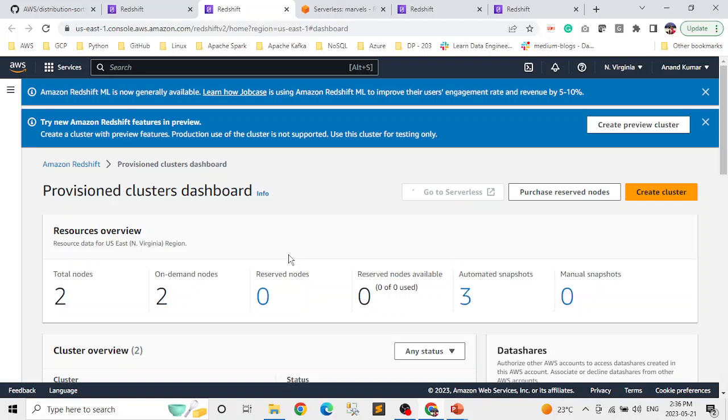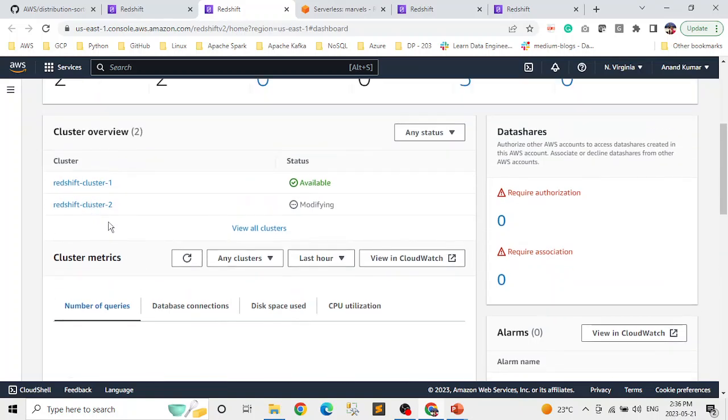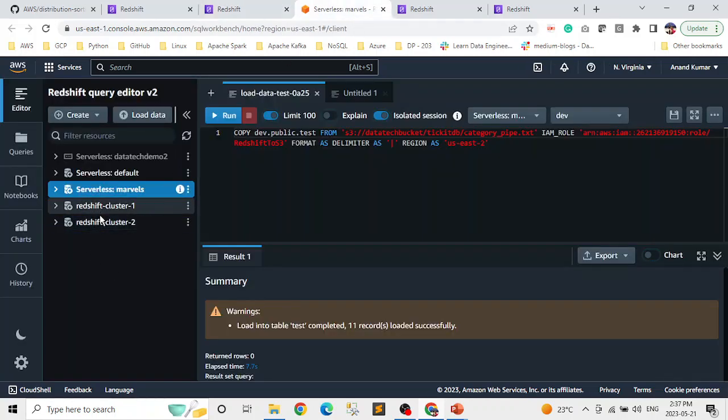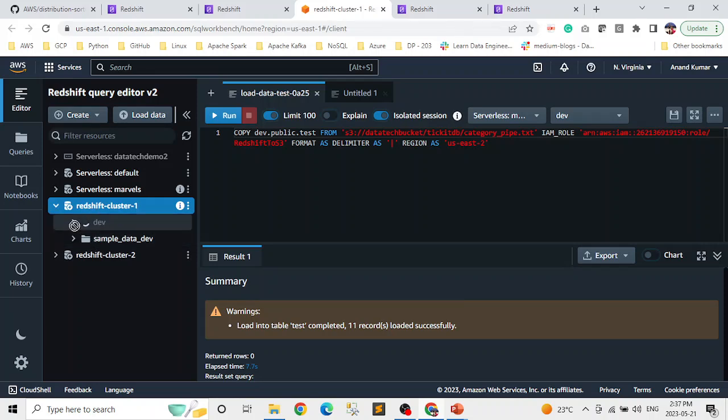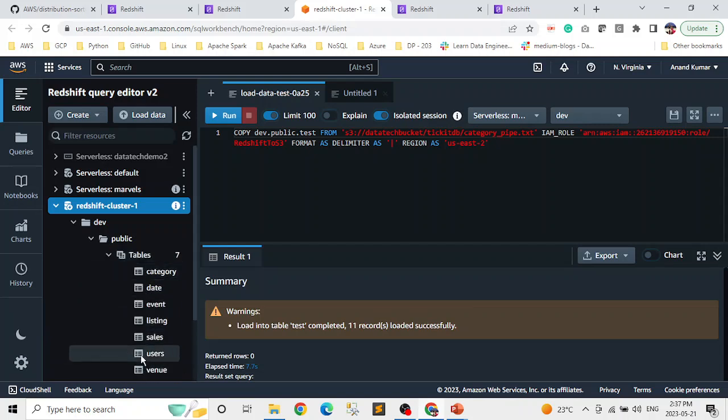Okay, now I'll show you. If we go to the provisioned cluster dashboard, there we have two cluster names. In serverless it's called namespace, here it is called cluster name. Redshift cluster 2 is still creating, Redshift cluster 1 is already available, and if we look in our query editor, these two are both available. If we expand, it's pretty much the same. If we expand this, it will have a database in it. If we expand this, it will have a schema underneath it. If we expand this, it will have tables underneath, and you will find various tables underneath it.